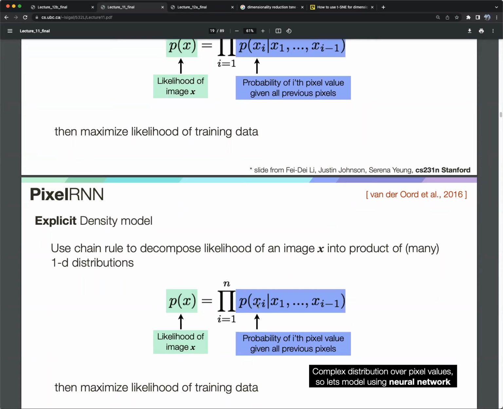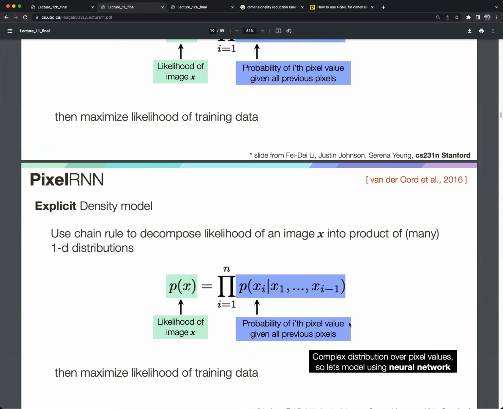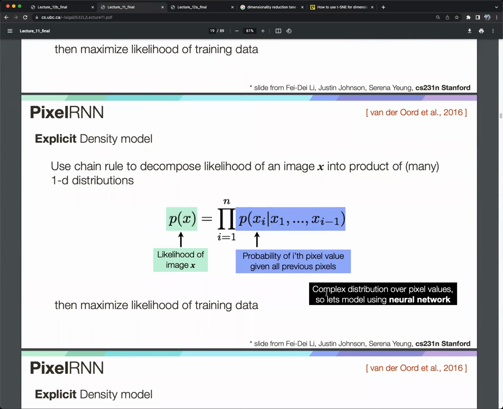So this is the probability of pixel xi given x1 till x(i-1). This means that xi is being learned or sampled while all of these previous pixels are fixed. You already know x1 and all the previous pixels because you've already generated or sampled them. So this is just a technique that basically simplifies the understanding of the probability distribution of an image, right? This is a very complicated distribution over pixel values, and you can easily represent it using a neural network.